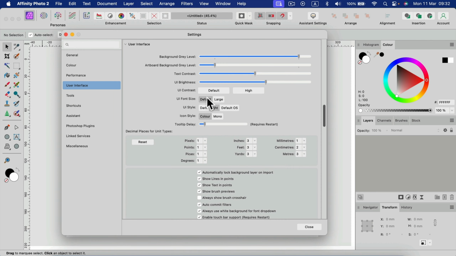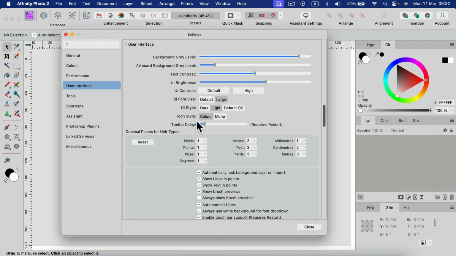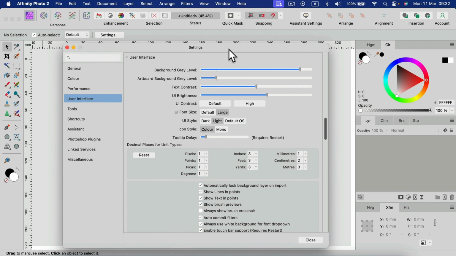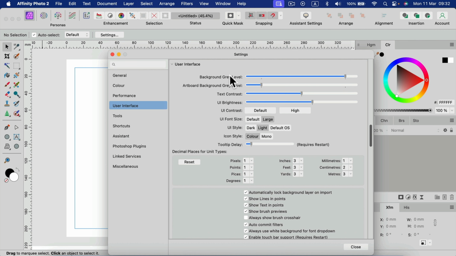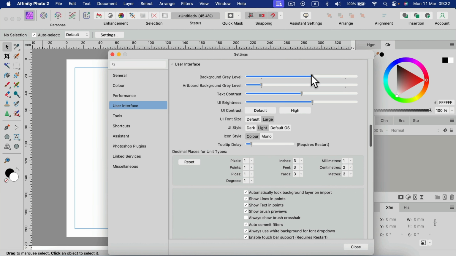You can change the font size to large. Nice. And you can also adjust some gray levels as well. So take a look, we got this first slider for the background gray level. And this is the table behind the paper. So I like to keep this a bit darker.